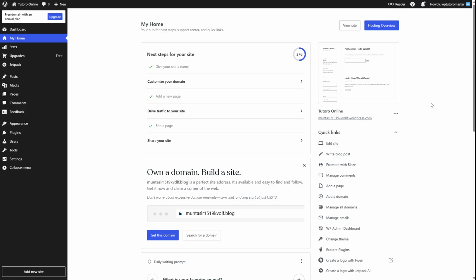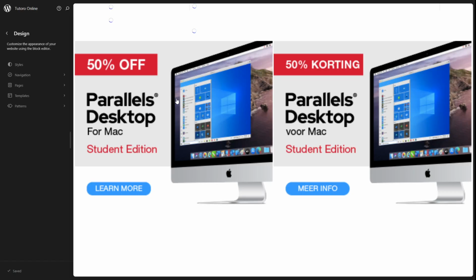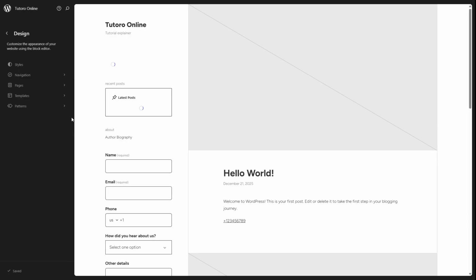Once you're logged in, look to the right-hand panel. Under Quick Links, click on Edit Site. This will open the site editor where you'll be making the changes. If you manage more than one site, select the website you want to edit.